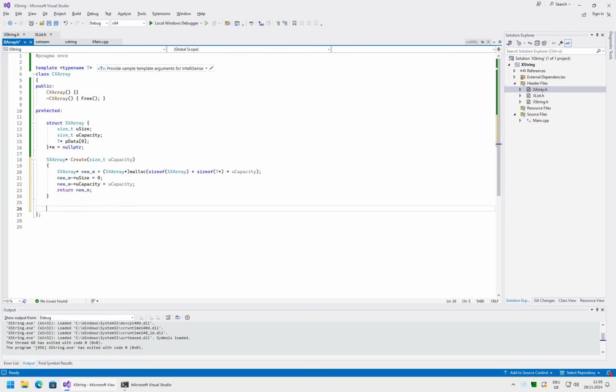That should be lowercase capacity, and return new m. Okay. Then we need something to change the size of this thing. So as mentioned, if we add elements, we will need somehow to expand it. If there is no m, then it's really easy. Then we just set m equals create from capacity and return. You're done.